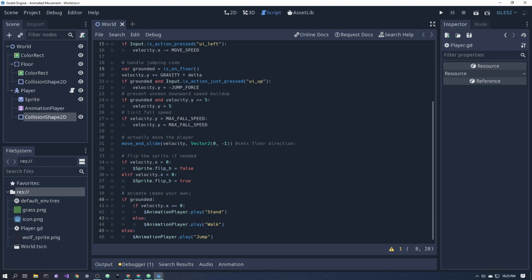Now, all we've done is set the velocity vector so far. So now we actually have to move. We'll put the velocity in there. We don't need to multiply by delta because the move and slide function does that for us, if you'll remember. And then the Vector2(0, -1) might seem really complicated, but basically that's just telling it which direction the floor is facing. Now I know that seems weird, but the floor is facing up, and up is -1 on the Y scale. So everything seems a bit backwards, but that's just the way it is.